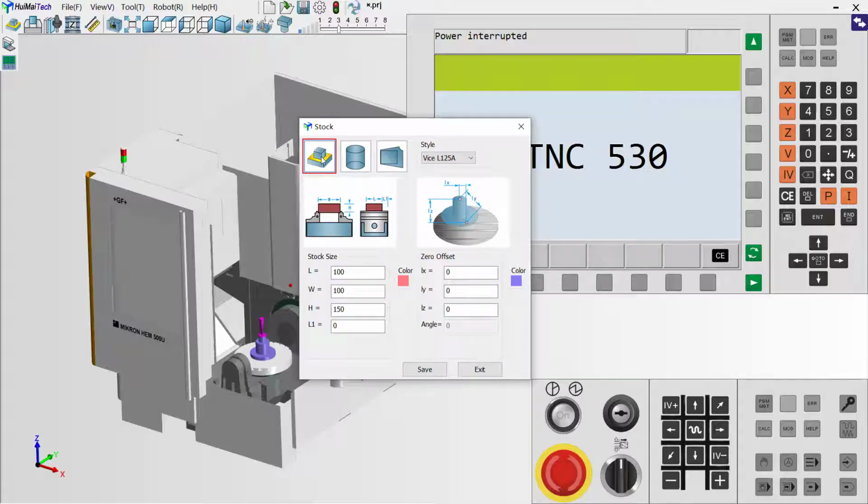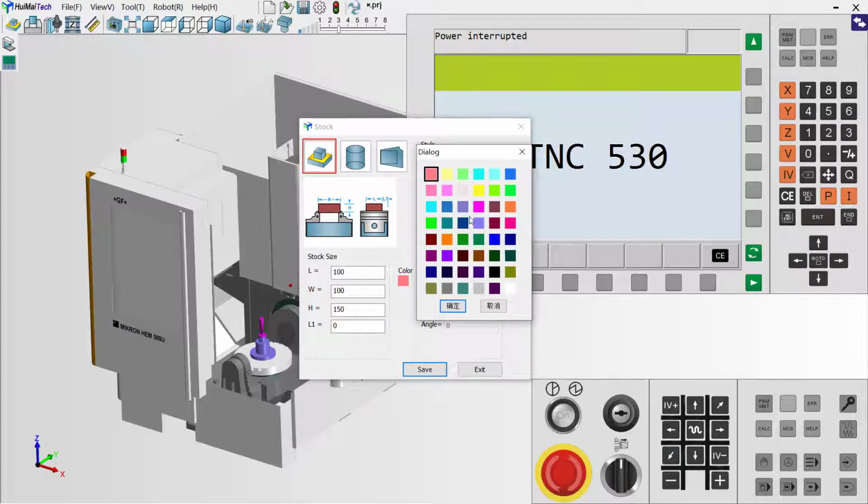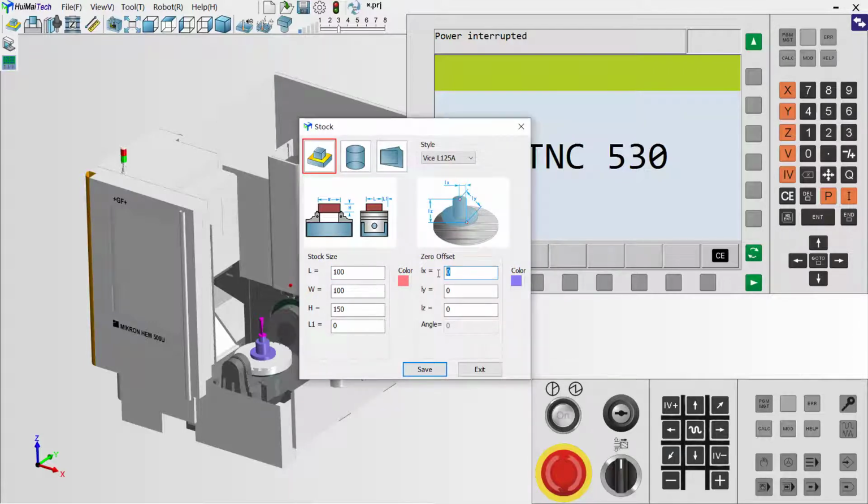The first is we can define rectangle stock. We can use these four options to define the operation parameters for the stock. And this color, we can define the stock color. And here's the zero offset. Actually, with these positions we can define where we put our stock.